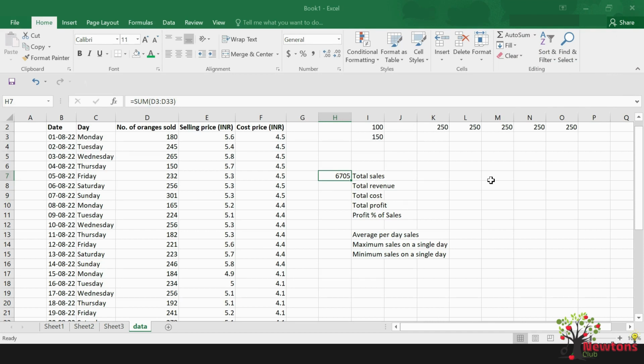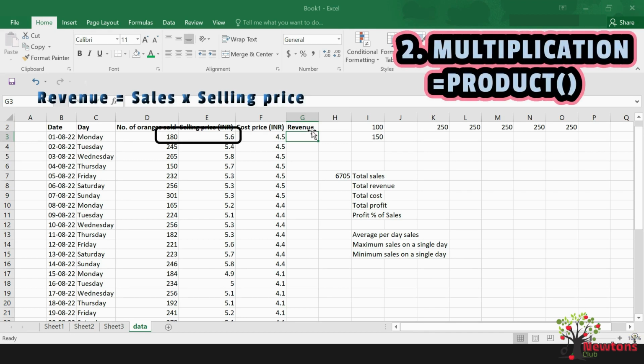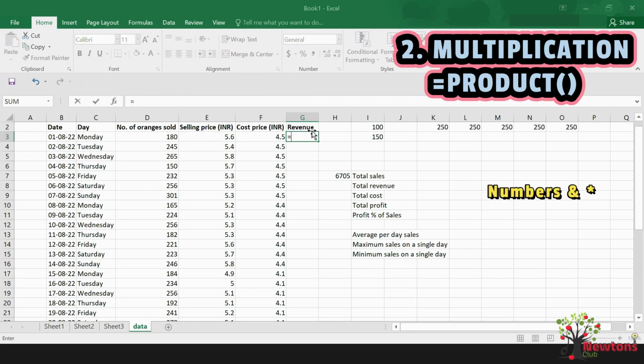So before finding the total revenue of the month, we have to find the revenue of each day. So let us do that operation in column G, revenue. And what is revenue? Revenue is sales into selling price. So we have to multiply 180 with 5.6 to get the revenue on 1st of August. So in here, like we had discussed, start with equal to and just type 180 into 5.6.